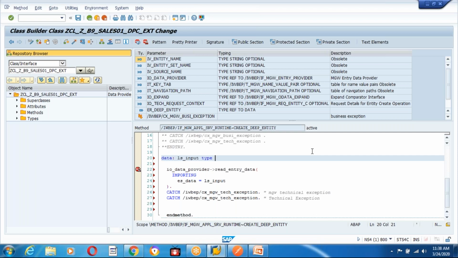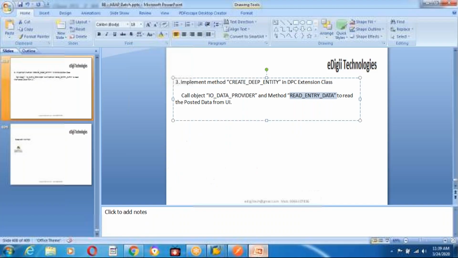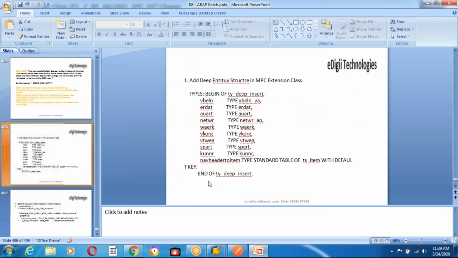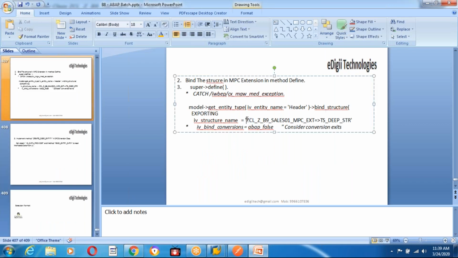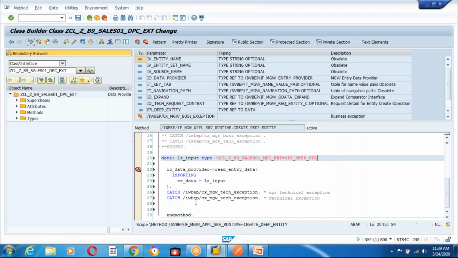Which is a navigation, combination, or what is the something we have defined just now? What is that, which has a header and item? What is this? You can see it is a structure, the deep structure, guys. This is the reference. Why? Because it contains both, right? So it contains the header, it contains the item. So that is a reference. So this is an ls underscore input.